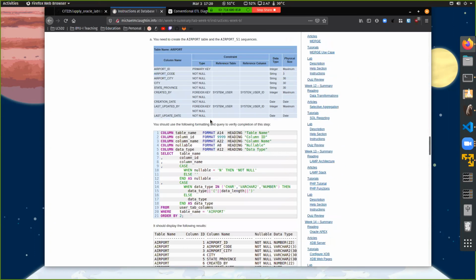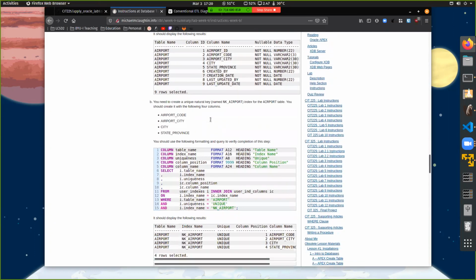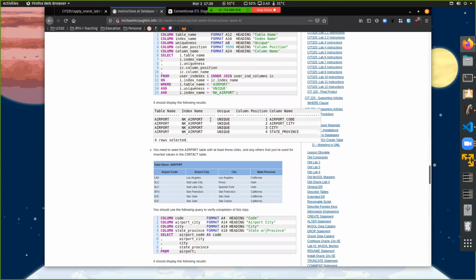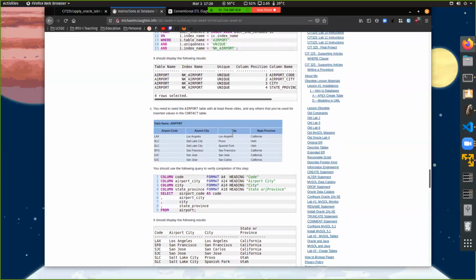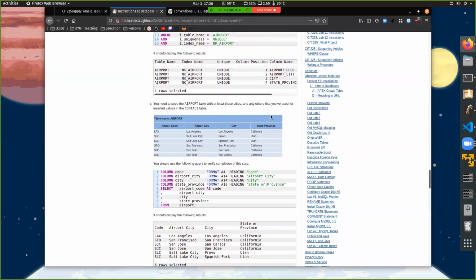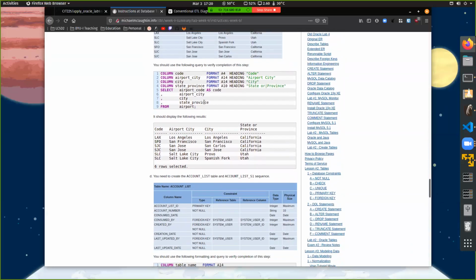All right. So, anyways, we build the airport table, we put the constraint on it, we make sure we have our sequence. And then this is kind of where we're going to dive into some unknown territory just a little bit. You guys have already seen this a little bit, but this is kind of new again. So we need to seed the airport table with at least these cities and others that you've used to insert in a contact table. So you're going to write these insert statements.